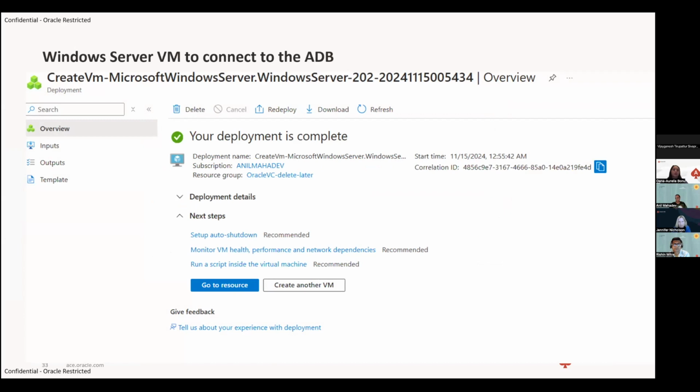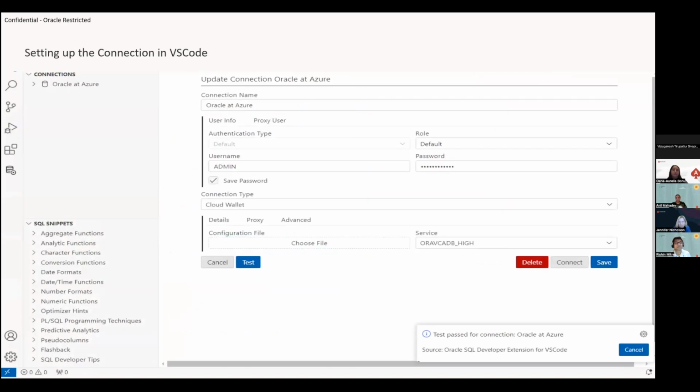Next, I've gone ahead and deployed a simple Windows VM that has Windows Server 2022 here. And then I have installed VS Code. And after the fact, I've gone ahead and installed the latest plugin, Oracle SQL Developer Extension for VS Code. So for those of you who are still using Oracle SQL Developer, you can use that. But the direction going forward is going to be VS Code and the Oracle SQL Developer Extension.